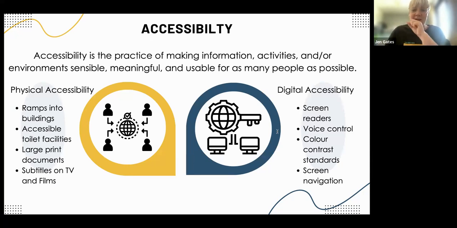Accessibility is a practice of making information, activities, and environments sensible, meaningful, and usable for as many people as possible. So in wider terms, when we talk about physical accessibility, we think about ramps into buildings, accessible toilet facilities, large print documents, or subtitles on TV and films. Translating some of those tools into digital accessibility, you can have things like screen readers, literally what it says on the tin, which will read what's on the screen, voice control of applications and software, things like color contrast standards, which we will touch on, and also how you navigate through screens. Not everybody uses a mouse to navigate their screen.